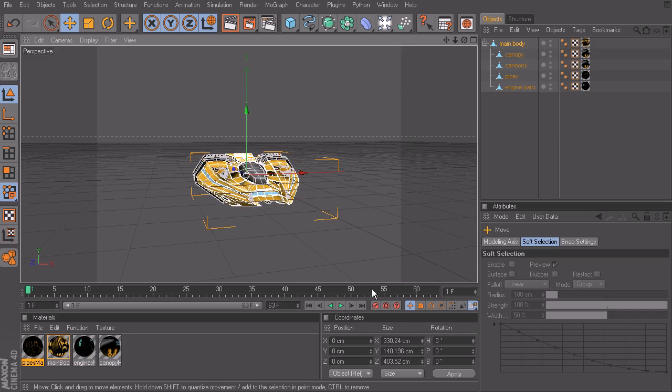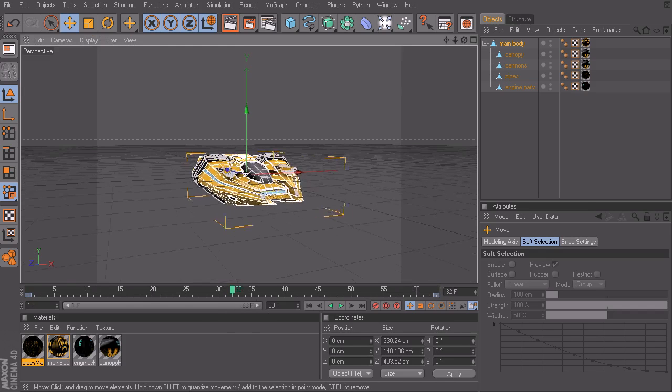Alright, so on frame 1, I'm going to go ahead and store a position key. And when working with cycles, you want your first and last frames to be the same. So in that case, I'll go to frame 63 and also record a key. Now we can go to our midpoint and lift the ship.